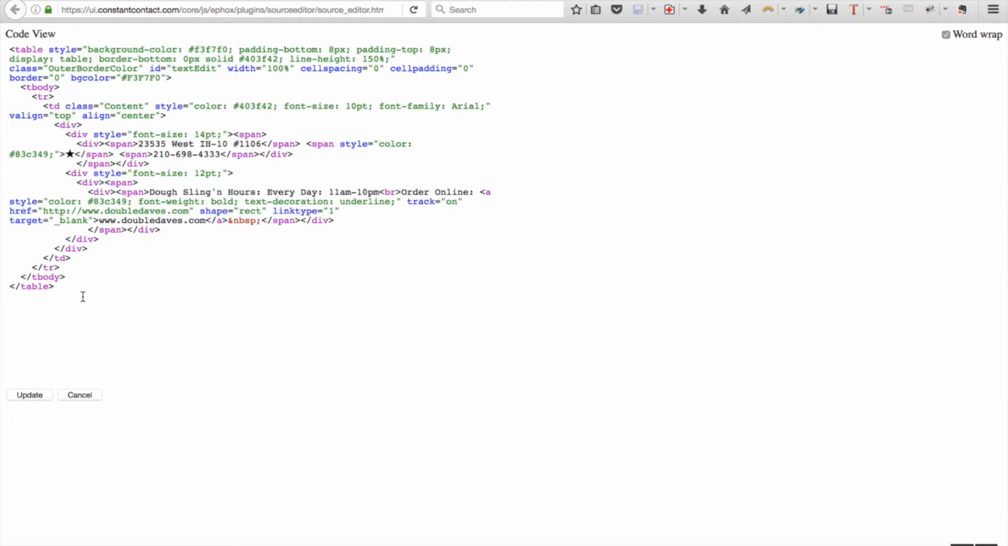Just for your information, when you look at this, anything in purple, blue, or green, as well as these little opening and closing brackets around everything in purple, blue, and green, is going to be code. It's what gives you your formatting. Anything that you see in black is going to be the actual text that you see.